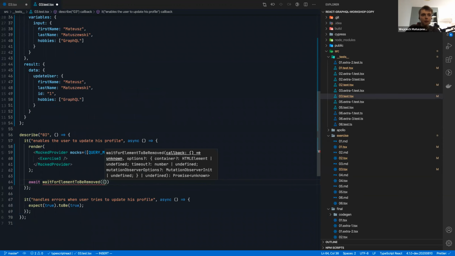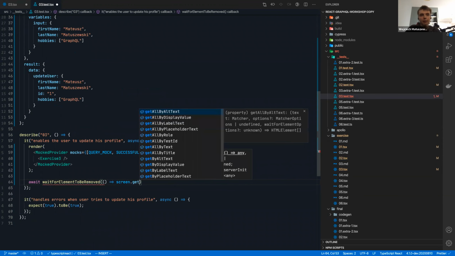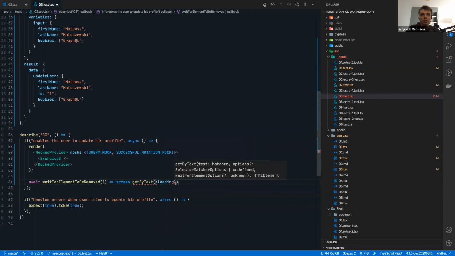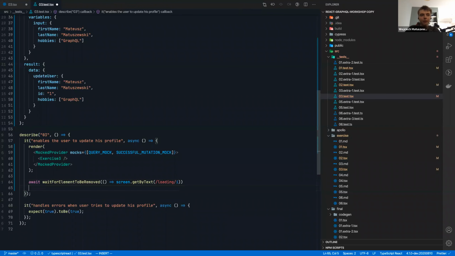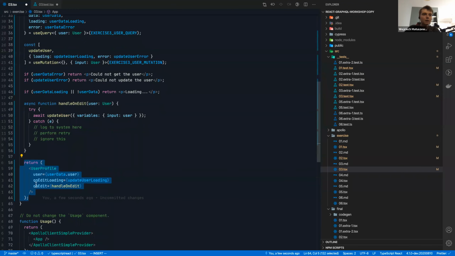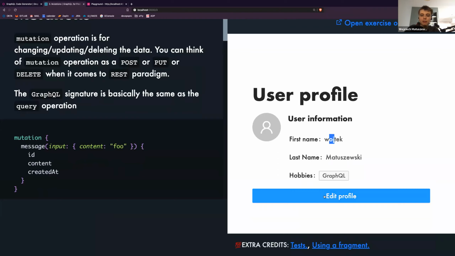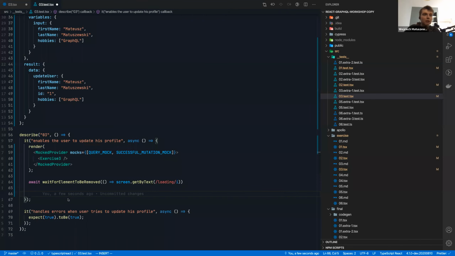So it takes a callback, screen, get by text, pretty simple. Loading, I'm using the regex notation again. I could be doing something like this, but it's just faster for me to write loading. Great. So the loading was removed. Now we can assert on this one, or basically click the edit button. We'll be clicking this edit button throughout our tests, right?